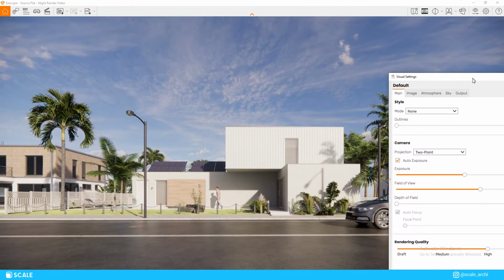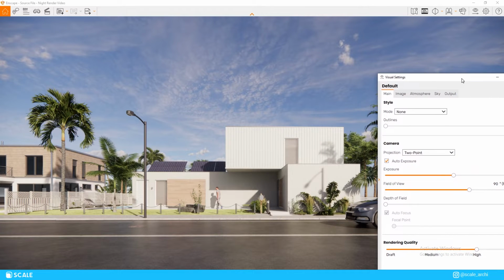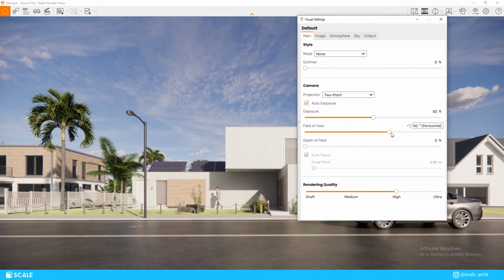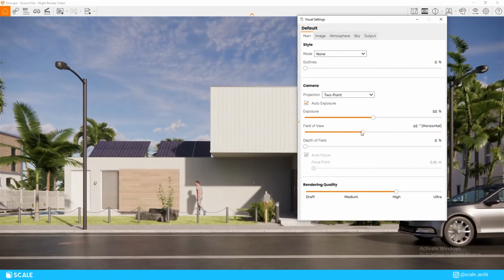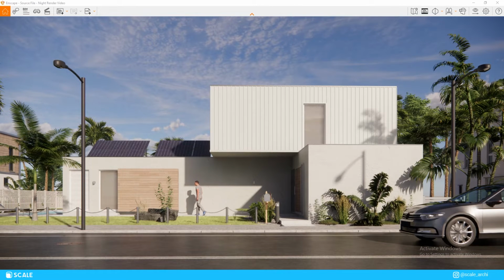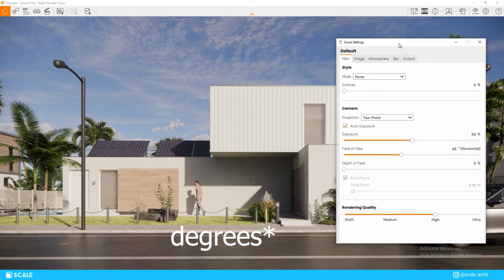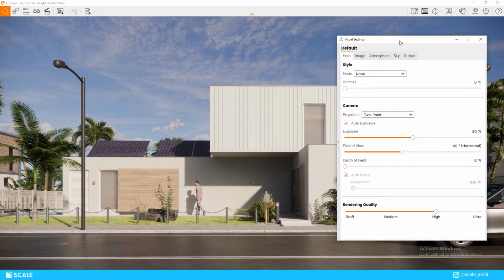First things we always want to change from the default Enscape settings is to change the perspective to 2 points perspective. This is because we don't want to make the render distorted at the sides. We will also tone down the field of view at 65% because it's more realistic and it fits perfectly with the boundaries that we want from this scene.